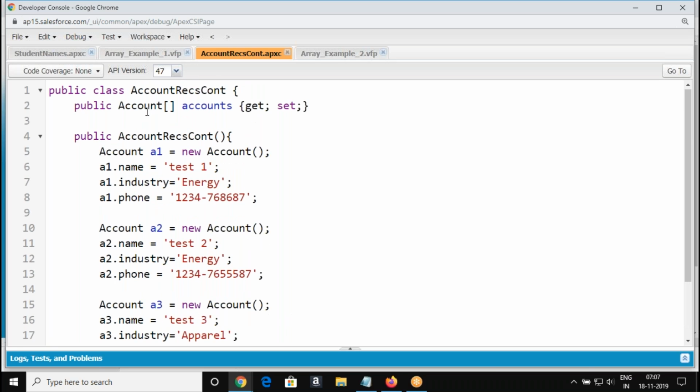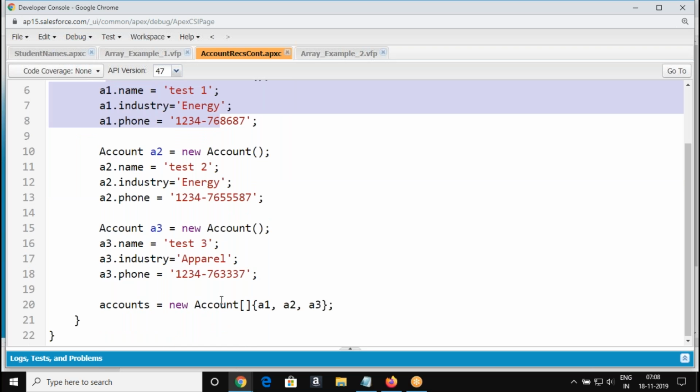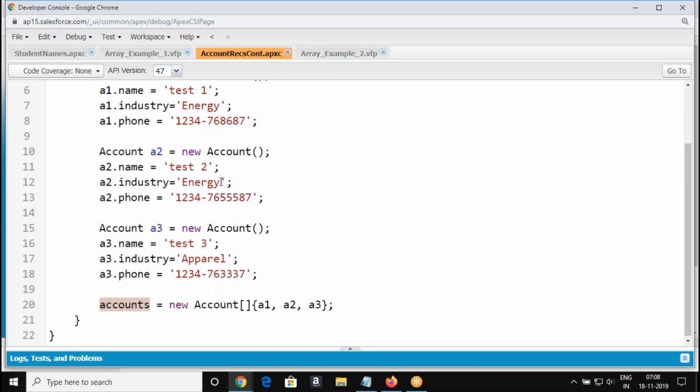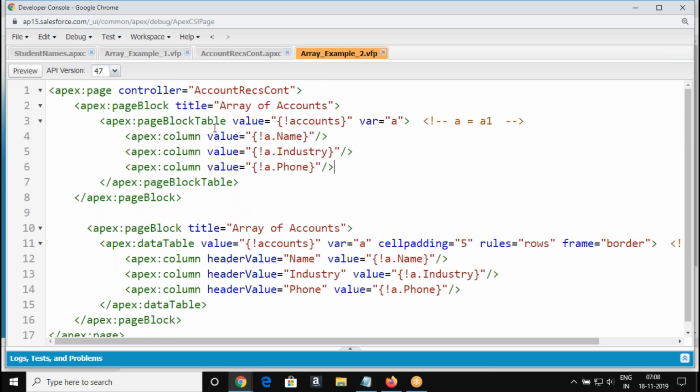Similarly, we have seen another example where we created an array of 3 account records. So basically the array is of account type. So this array is going to have an account record as each element. So we create account records before we initialize the elements in this array. This is a variable we are going to display in the Visualforce page by using a looping component. So we use page block table, and in another block we used data table.